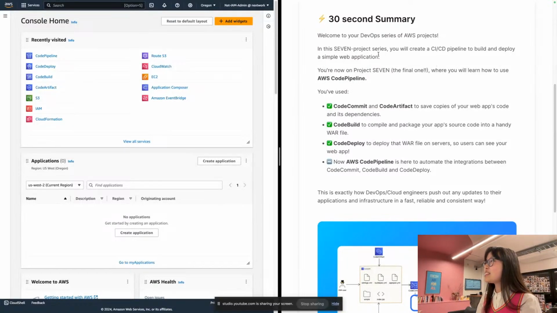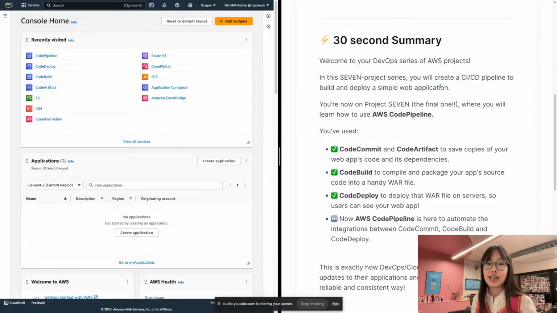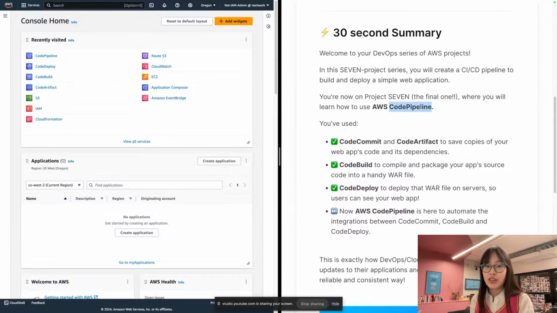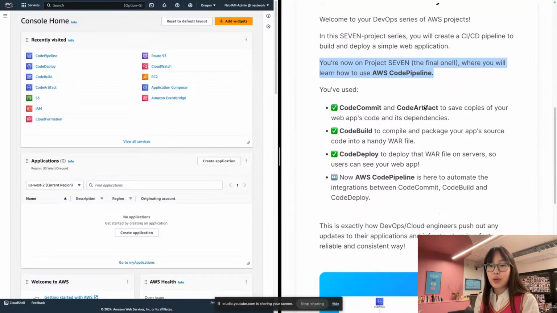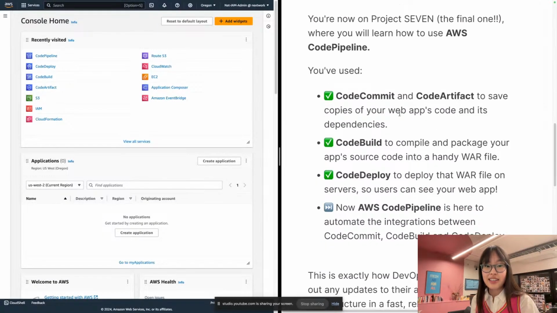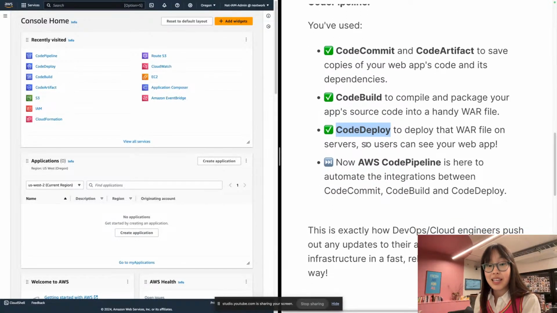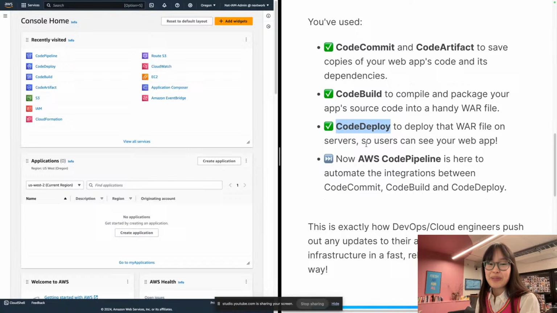So in this 7 project series so far, we have been really working so hard on creating something called a CI/CD pipeline to build and deploy a simple web app. So this is the final one. You're going to learn how to use AWS Code Pipeline. And as a quick recap, so far in this series, you have used Code Commit and Code Artifact to save copies of your web app's code and its dependencies in some very secure repositories in the cloud. You've used Code Build to compile and package your app's source code into a handy WAR file. You've also used Code Deploy to deploy that WAR file on servers so that users can see your web app, everyone around the world. That's pretty cool.